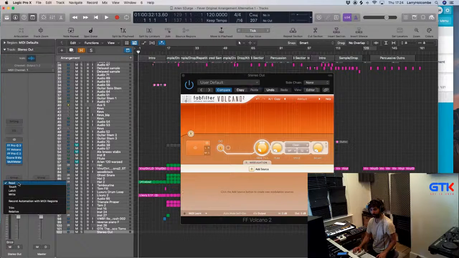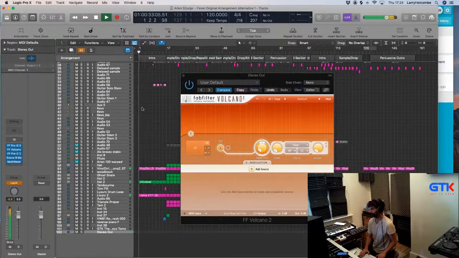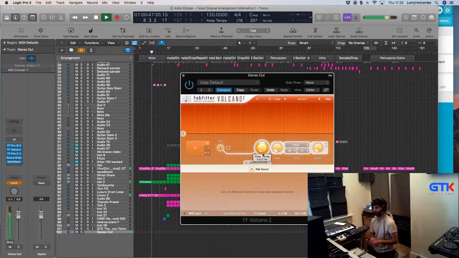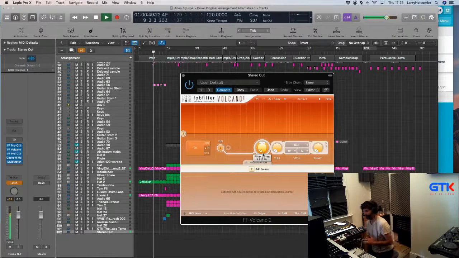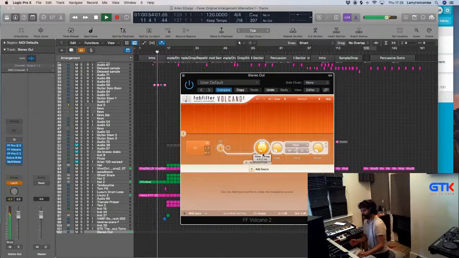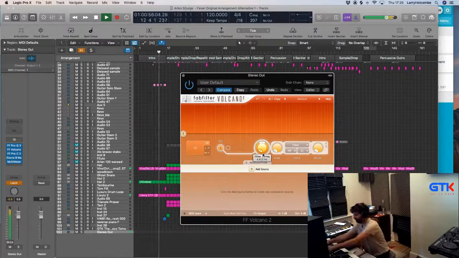So let's put this into latch mode and have a listen. So I'm using the mix control as well, because actually the filter affects the track just by being in, even with the filter frequency down.